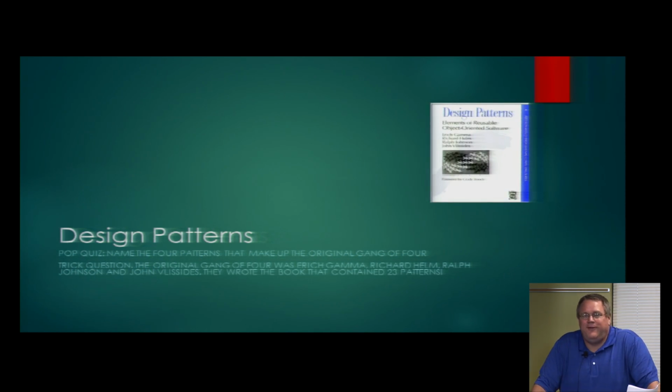The Gang of Four was actually the four authors who wrote the book, Design Patterns: Elements of Reusable Software. And there are 23 patterns in the book. They're grouped behaviorally, and it's a really good book. You're not going to spend a lot of time at night staying awake reading it, but it's got a lot of good stuff.